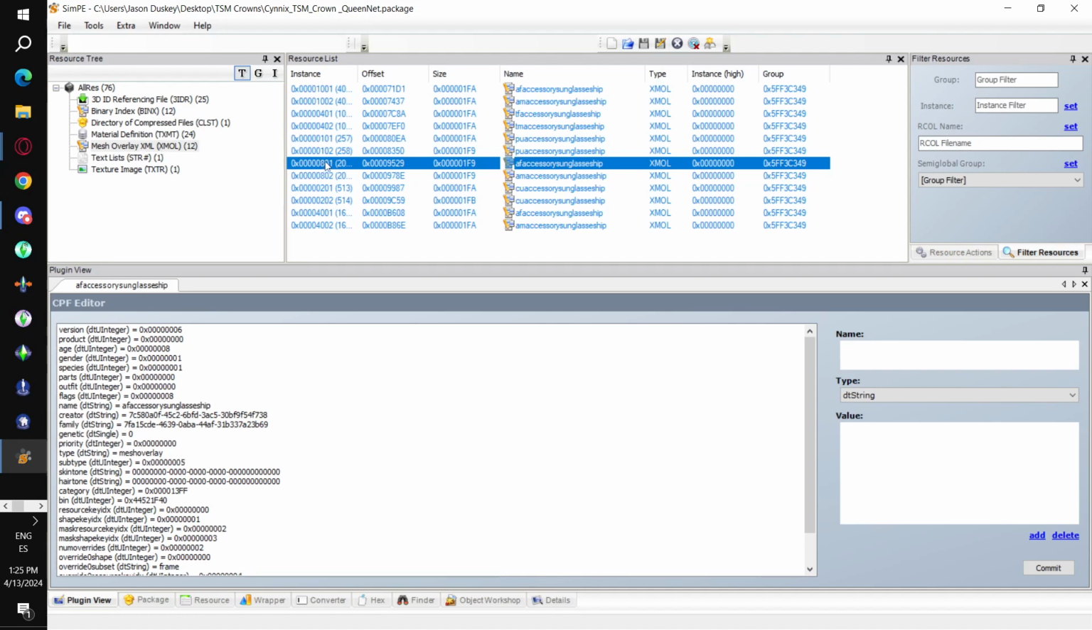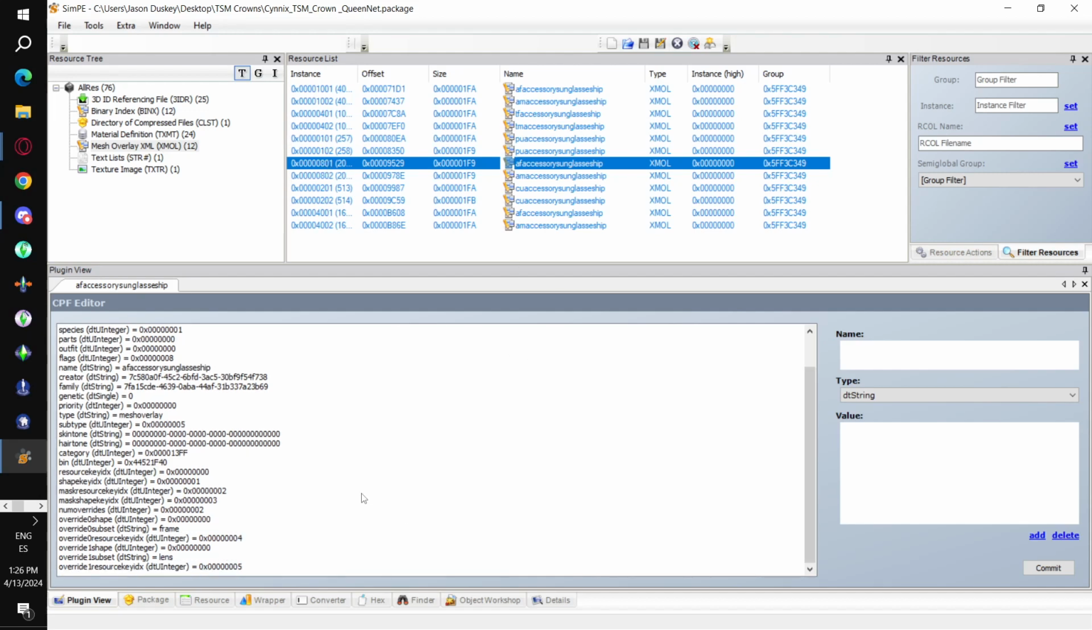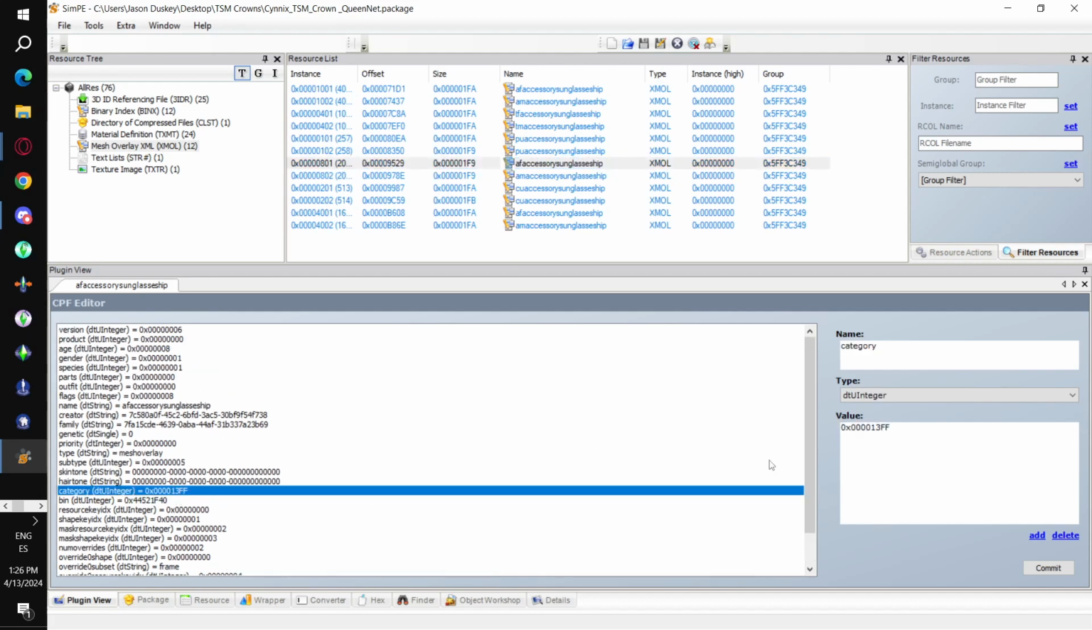This is our XMOL. So this is the resource that determines what category an accessory is in, where it's placed in the catalog, what you can combine it with. That's what the XMOL does. So here in the XMOL, we can see that this is for 13FF. So I believe that's every outfit type except pregnant. So we want to change that to just everyday. We can go 000F. We can just mess with the data here. This is specifically for XMOLs.